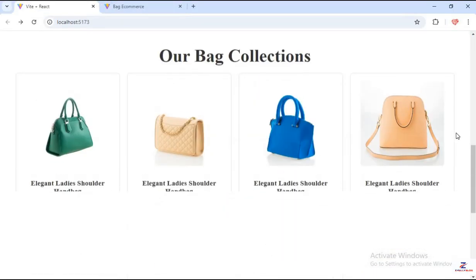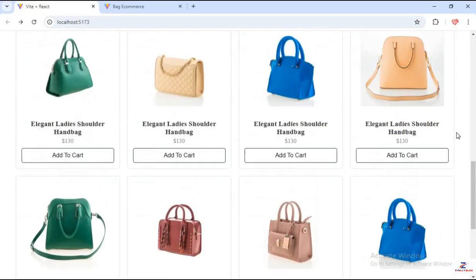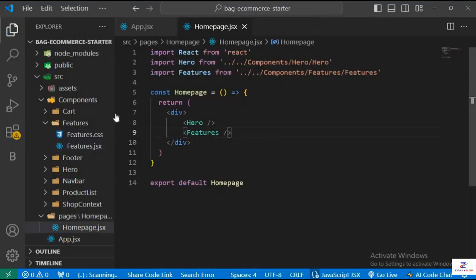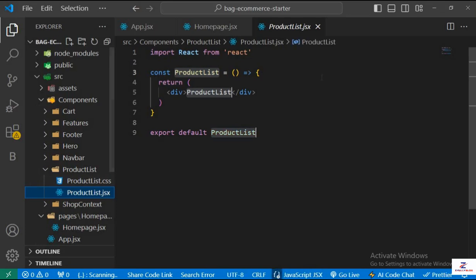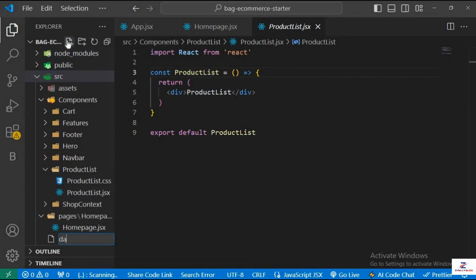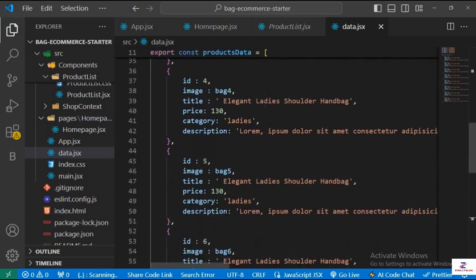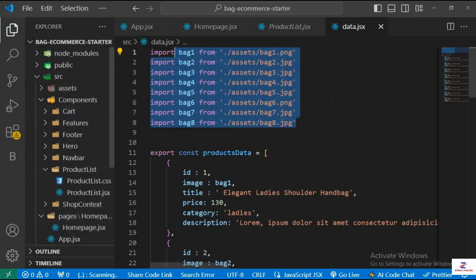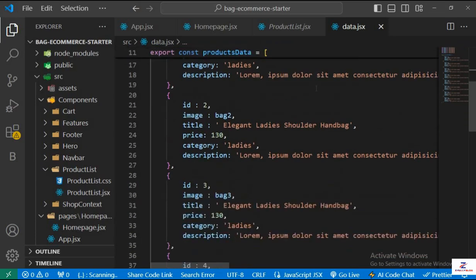Next thing we have in our home page is the product list display. We need to display our products. So I'm going to close our features, and then we'll start with our product lists. Okay, so before that, we need to create our data file, data.jsx. So I've created the array of objects for the data that we're going to be using. I've imported all of the necessary images from our asset folder, and this is the product data.